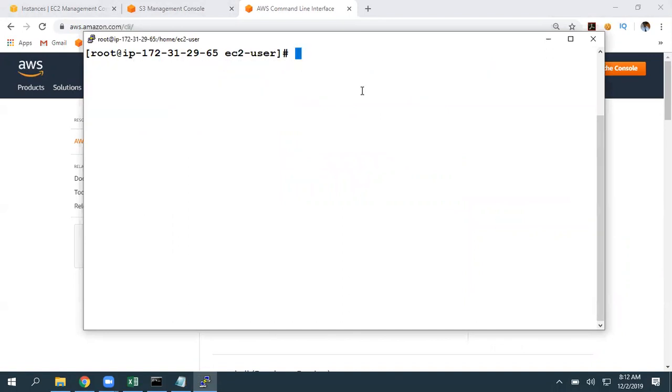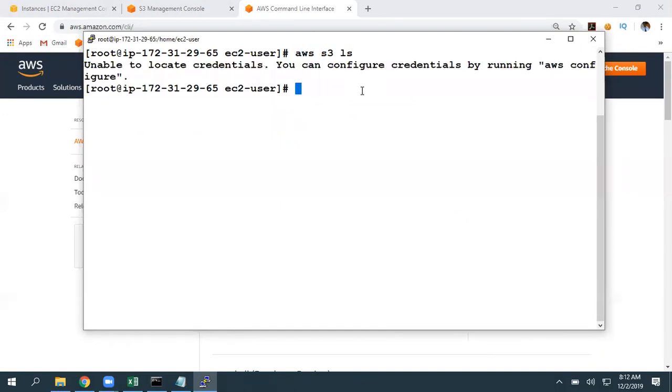So let's try to access our S3 bucket. aws s3 ls, and it's saying unable to locate credentials. You can configure credentials by running aws configure. This S3 bucket is in my AWS account and the EC2 instance is also in my AWS account. When I'm trying to access, it is saying unable to locate credentials. So by default, there is no communication between these services. So you must enable it manually, by configuring a CLI user.